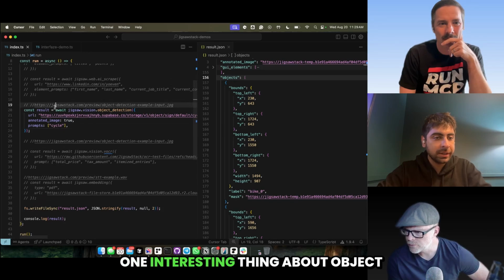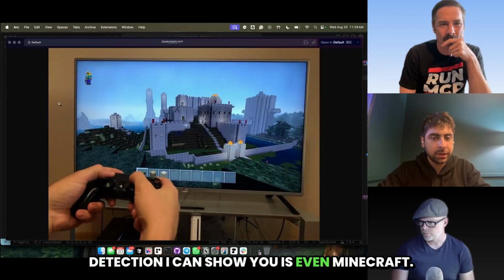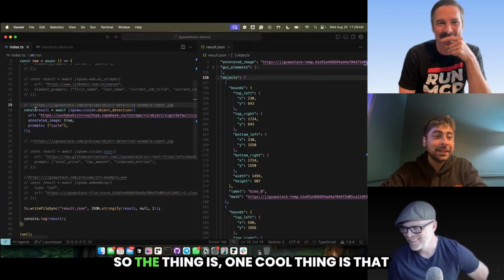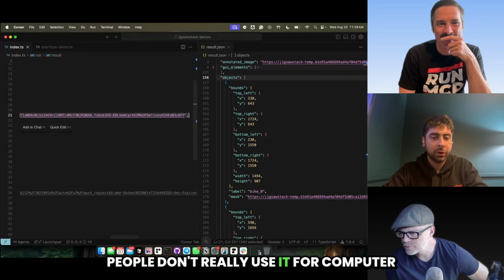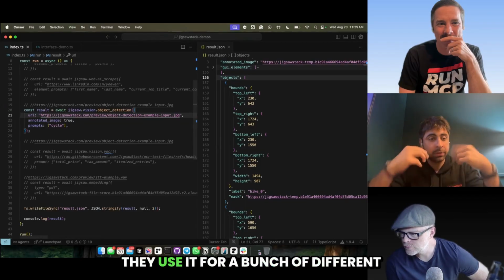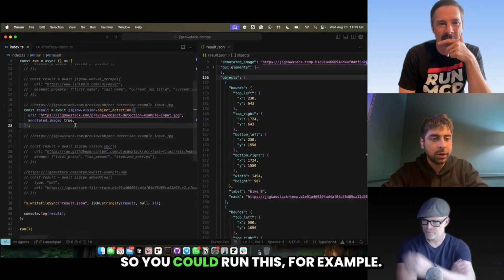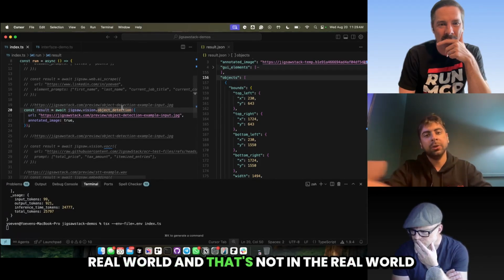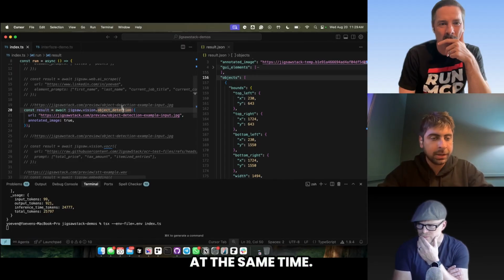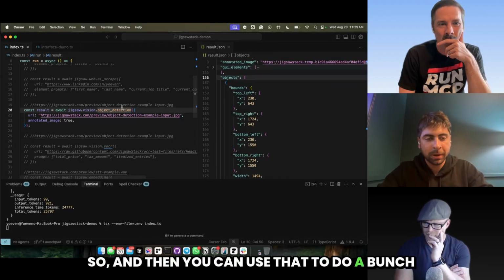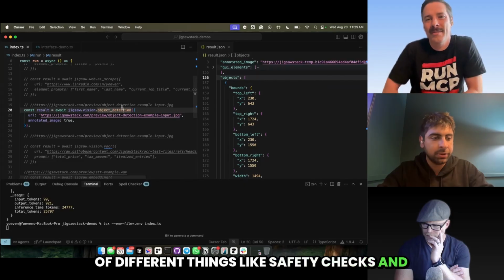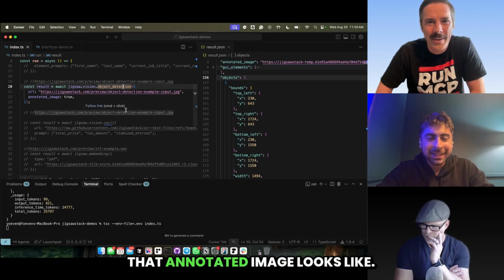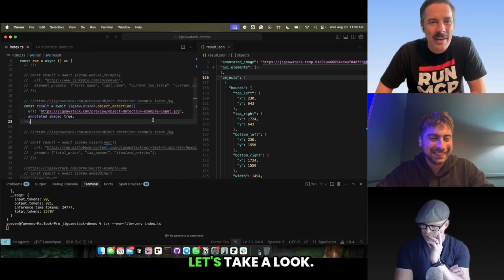Awesome. One interesting thing about object detection I can show you is even Minecraft. One cool thing is that people don't only use it for computer use. They use it for construction use cases. They use it for a bunch of different things. So you could run this, for example, and you can detect things that are in the real world and not in the real world at the same time. And then you can use that to do a bunch of different things like safety checks. I'll be super curious to see what that annotated image looks like. The Minecraft, let's take a look. Let's give it a second.